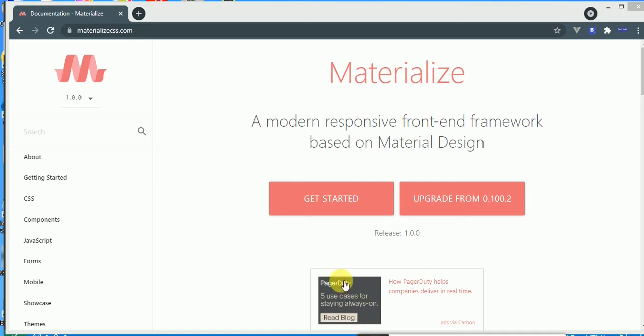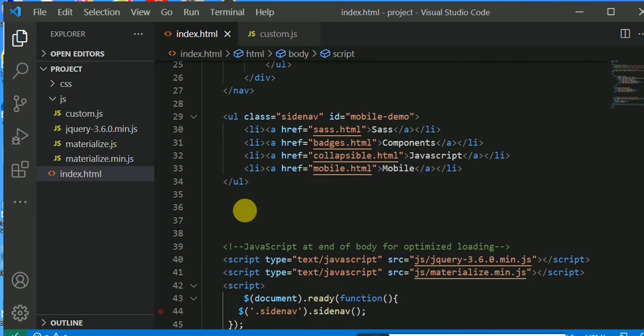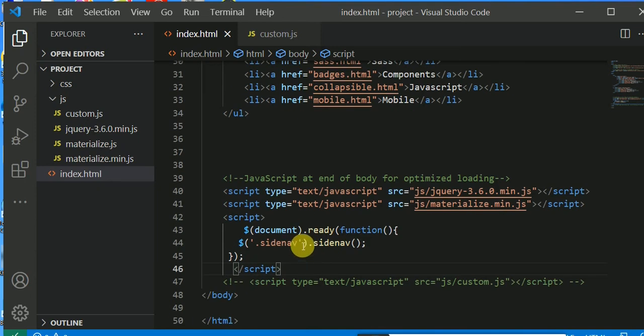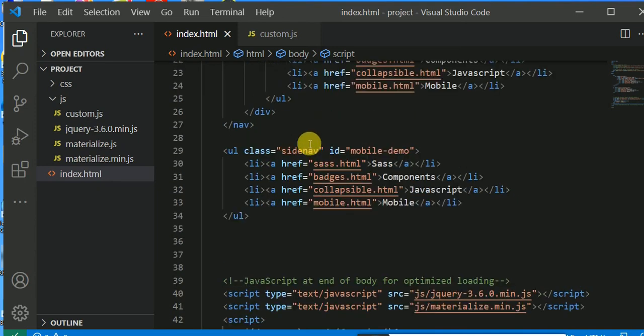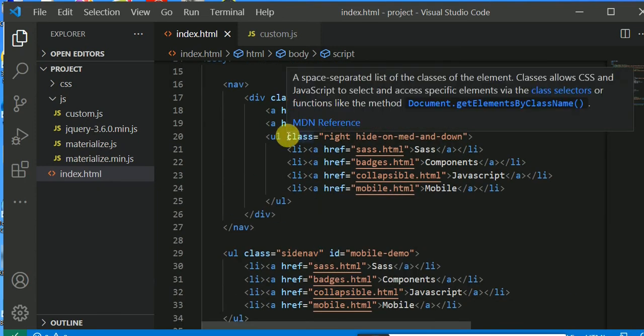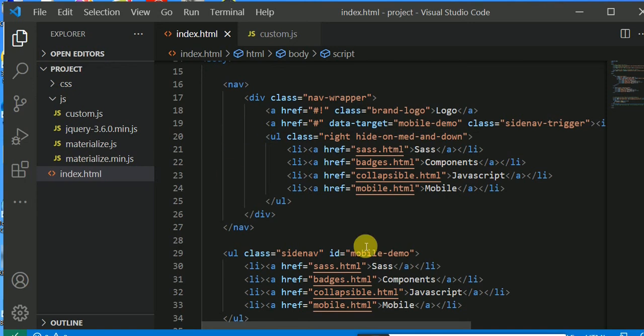Okay, we want to continue from where we stopped. In our last video tutorial, we talked about how to set up Materialize. We are trying to figure out why the navigation menu is not working, and our class continues from there.